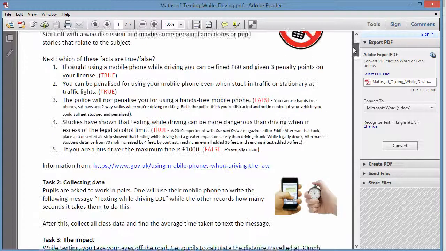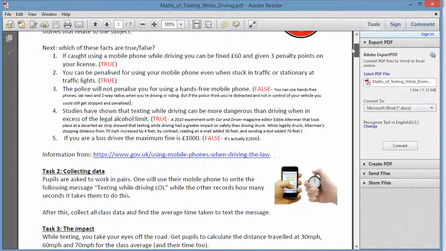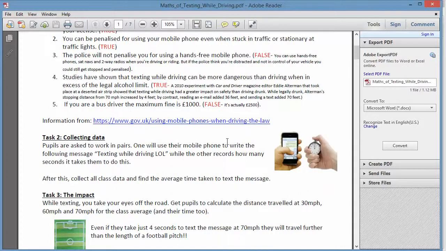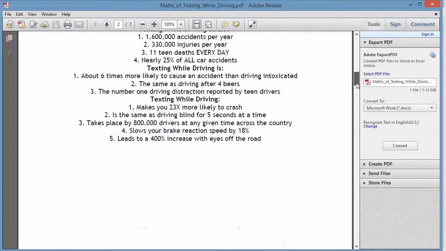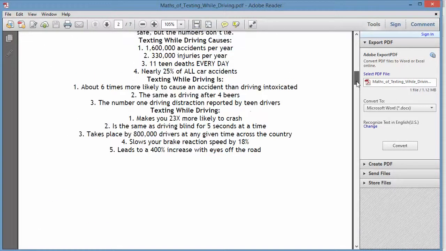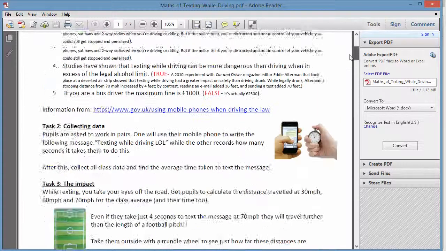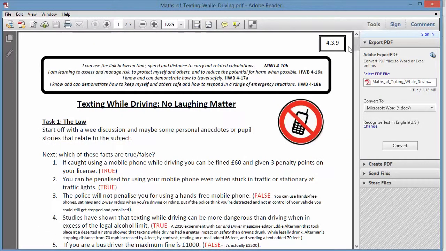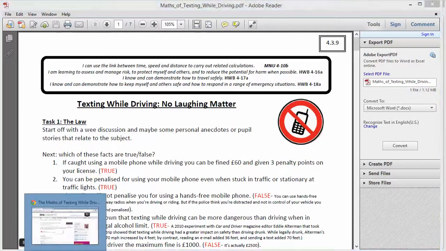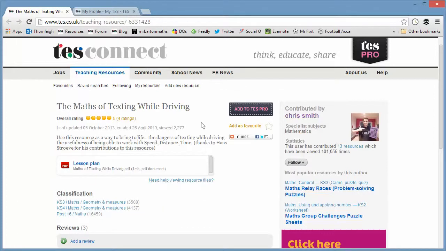So there it is. It's a resource that can tackle speed, distance, time. It can get data collection, data presentation and processing sorted as well. It can help kids see the power of statistics and get them doing a bit of cross-curricular work as well. But far more important than all of that, of course, is that it's a resource that actually matters, because it tackles a topic that's important and that's having an absolutely devastating effect on especially young people. So absolutely wonderful resource there.